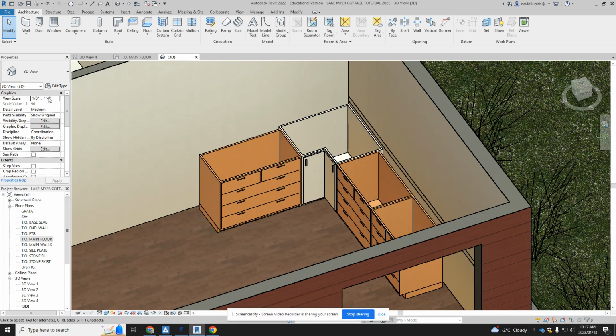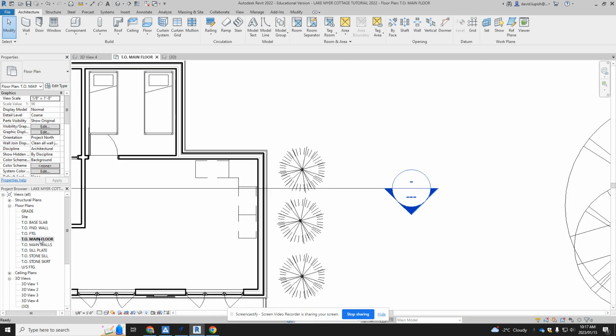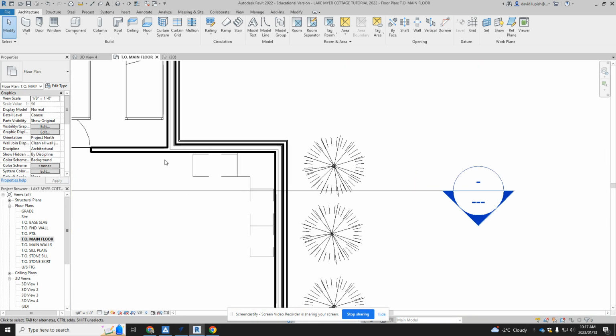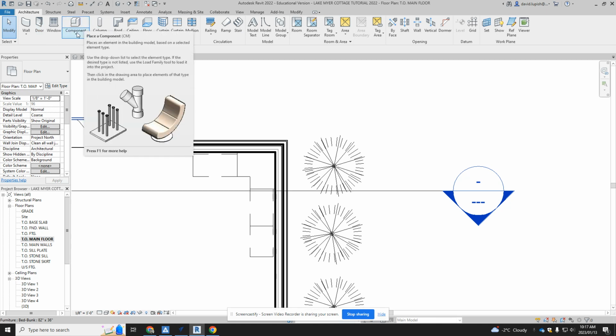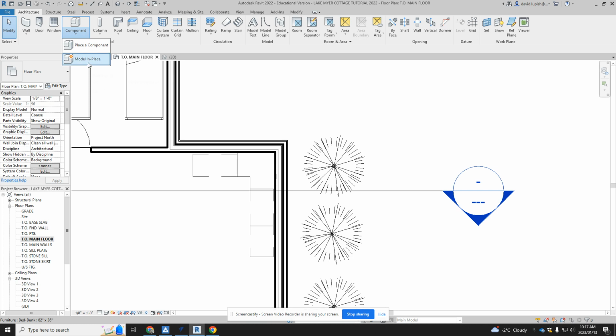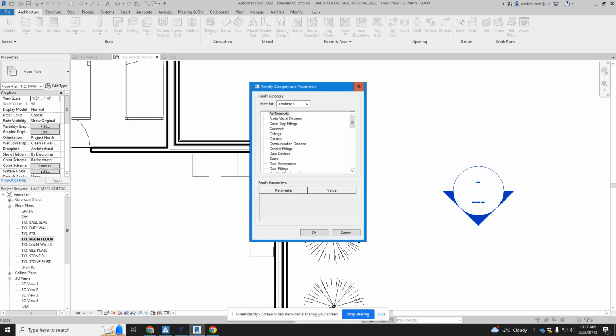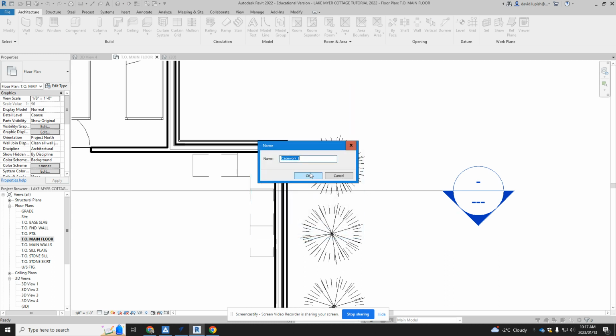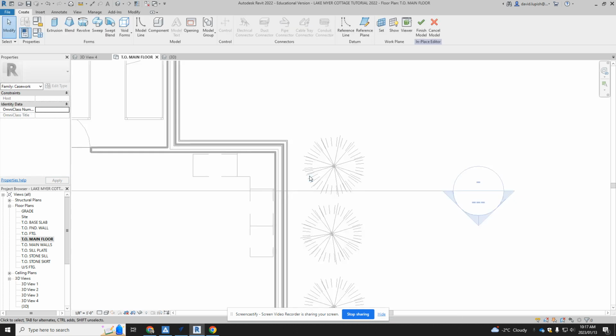So what I'll do now is I want to create that countertop. I'm going to go back to my top of main floor level, and go to the component tool. On the little arrow drop down where it says component, there is a model in place option. So I'm going to model in place. I'm going to select casework, hit OK.